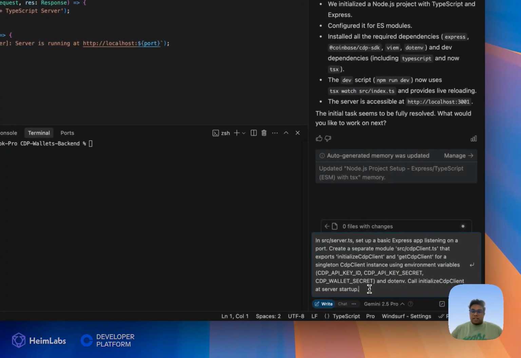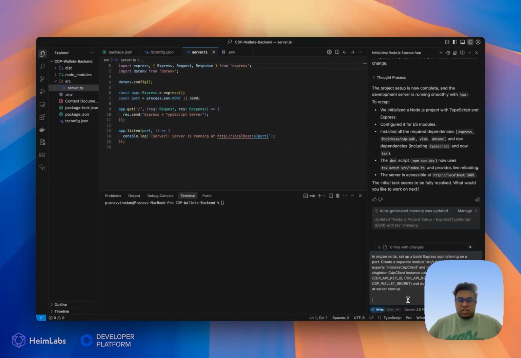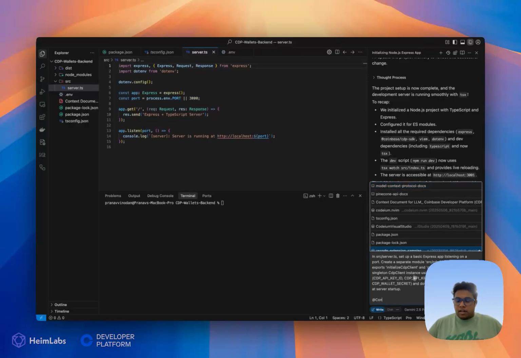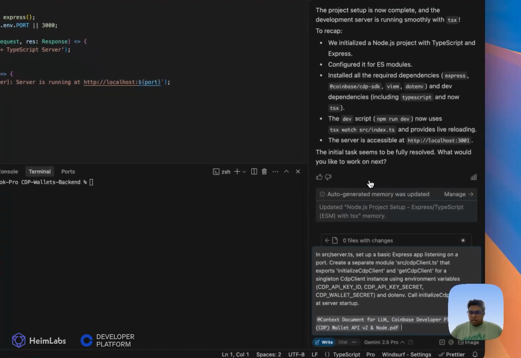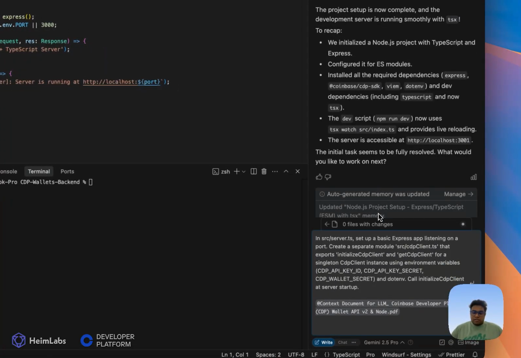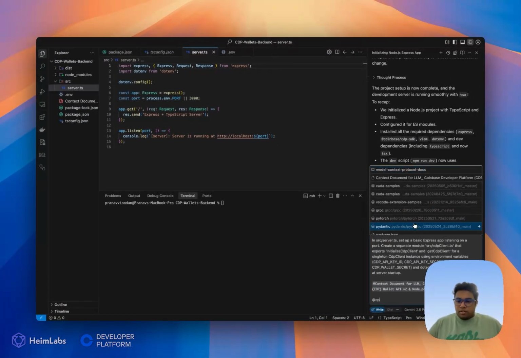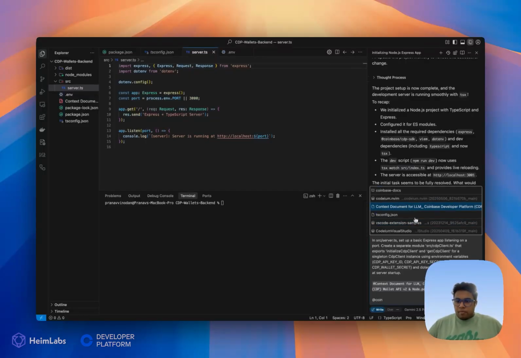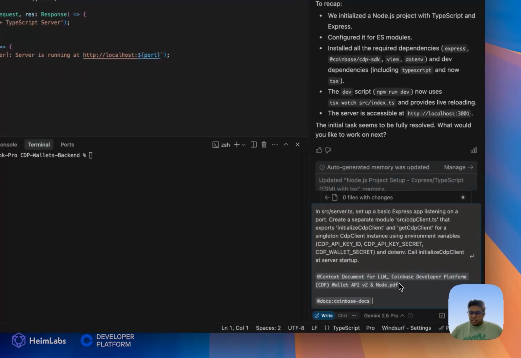Also, remember to add the context as well. That's very important to make sure that the LLM doesn't deviate from the correct resource. So I already have the context documents for the LLM. We'll add the Coinbase docs as well, which we mentioned before. Once that is done, we'll hit enter.